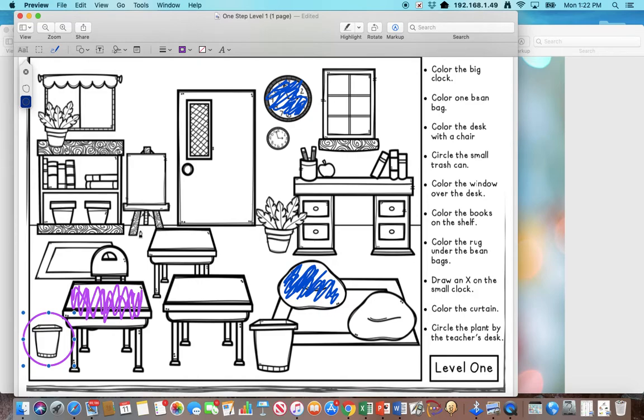Perfect. The next direction is color the window over the desk. I think I'm going to try to see if I can make that yellow because maybe the sun's coming in that window. So I'm coloring the window over the desk. Good work. All right, our next direction says color the books on the shelf. All right, so I know I'm not going to color the books on the desk. It said color the books on the shelf. So I'm going to go over here and I'm going to color the books on the shelf.